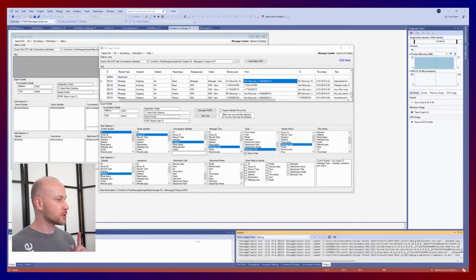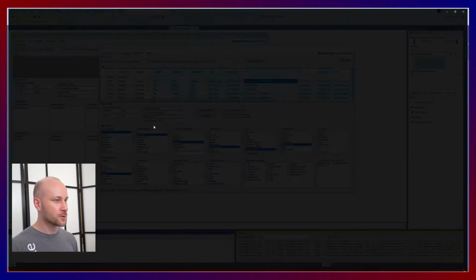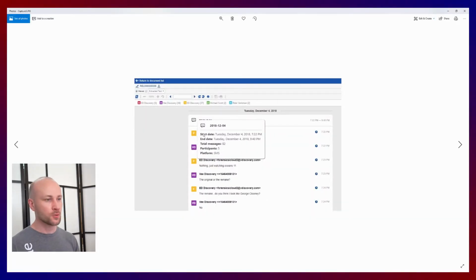I'm going to show you some screenshots that I took. The first one, let me open this up here. This is where I mouse over conversation and it tells me the start date, the end date, how many messages, and the platform type. And you see this is the same data we've been working with before. I didn't Photoshop anything.